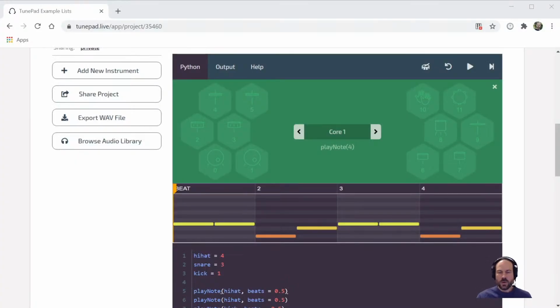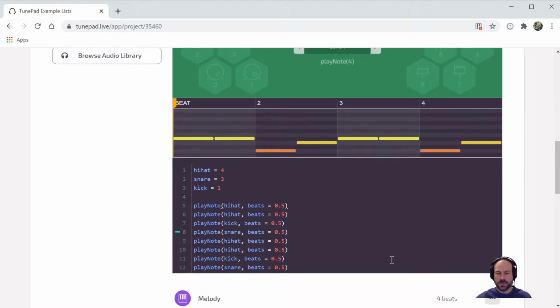Hello everybody, welcome to Coding with Doug at CodeBeats. Last time we learned how to use repetition in computer programming and also in TunePad. Today we are going a little bit further to see what else we can do with repetitions. But first, let's start with this drum track that I have here. This drum track is simply playing hi-hat, kick, and snare.